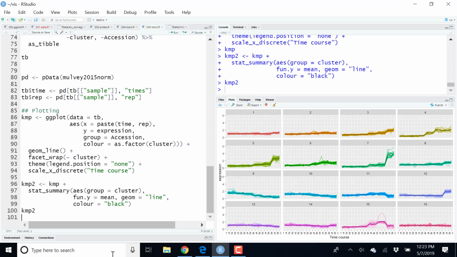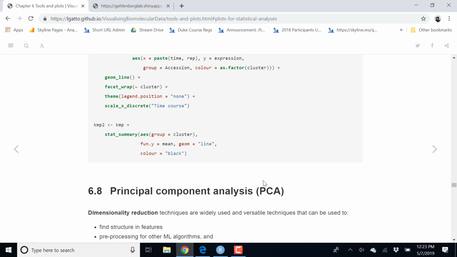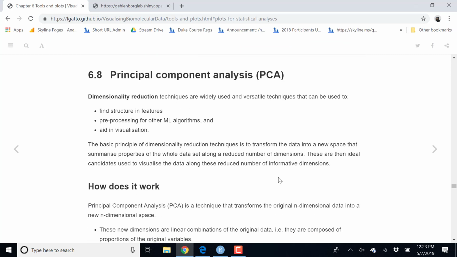So another technique that is used very, very often is principal component analysis, or more generally dimensionality reduction techniques. They are used to simplify our data, to go from a large number of dimensions to a reduced number of dimensions, to help visualization. But they're also often used as a pre-processing method. If we have many, many features, we might want to run principal component analysis and only take the first set of features as an input for our second algorithm.